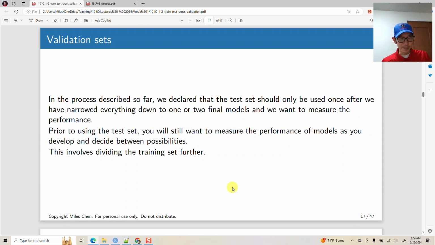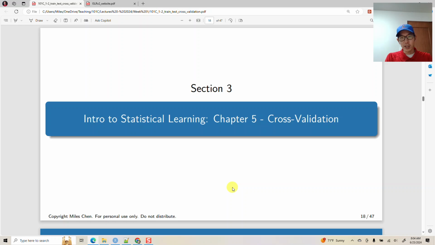So the test set would be kind of like the audience calling in to do the final evaluations, but you need a way to evaluate before you get to that test set. And so how do you do that? Well, we need a validation set. So we have to split the training data even further.